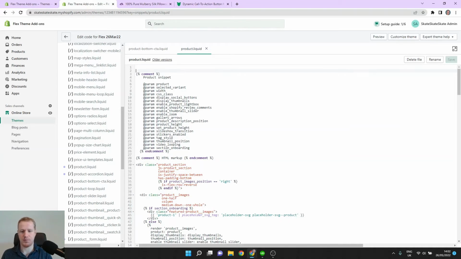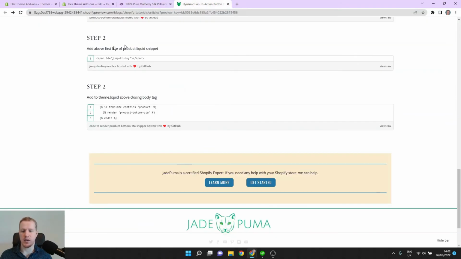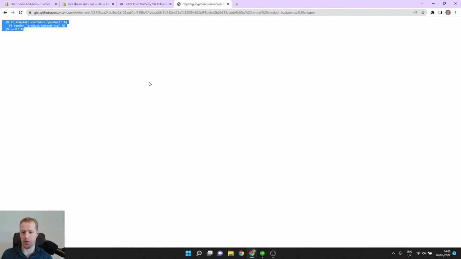So right here, this is going to serve as the anchor point for where we jump to when we click that button. So you could put this somewhere else. I like to put it just at the top of the product.liquid snippet. So let's save that. And then the last thing, let's look at step three it should be. And we want to add this little piece of code to our theme.liquid file.